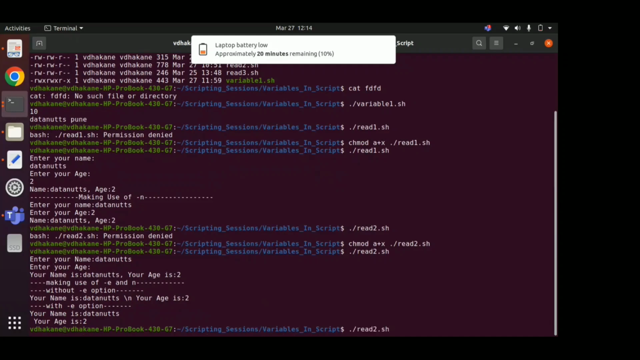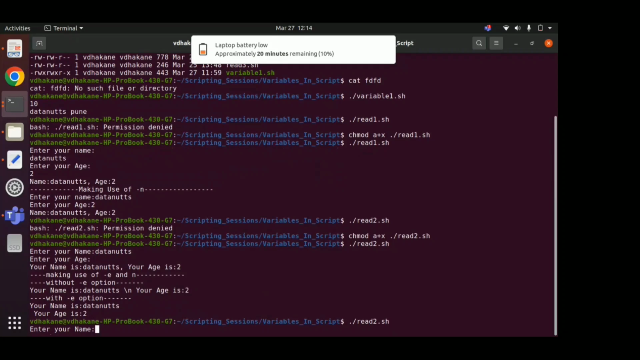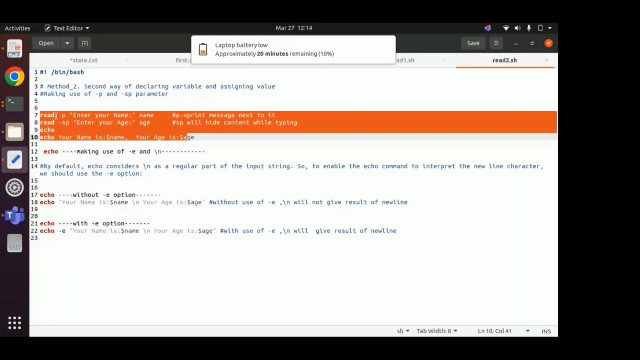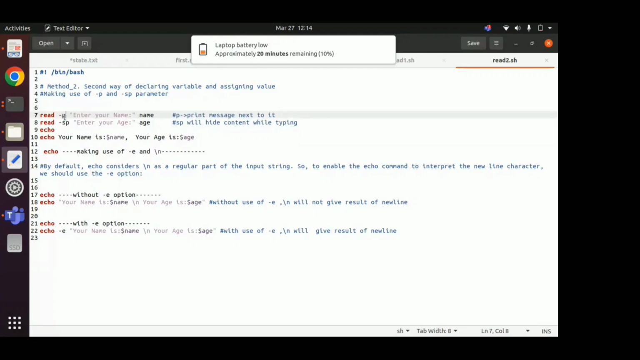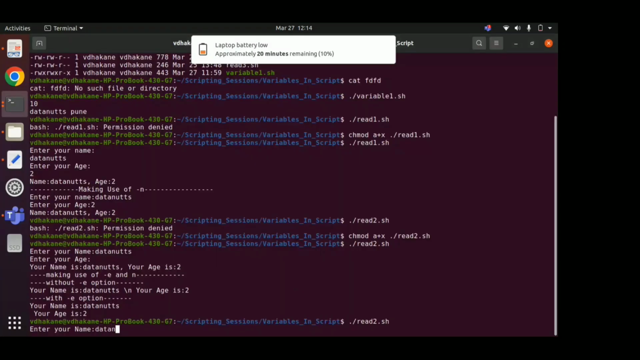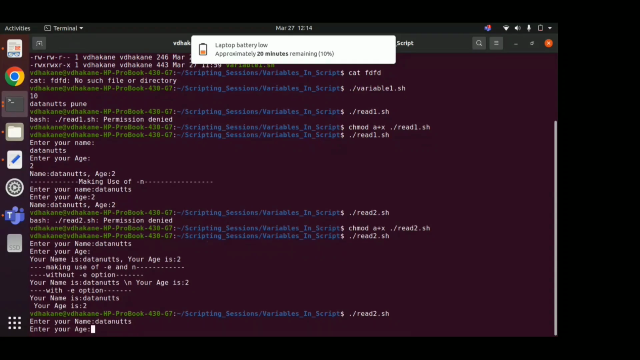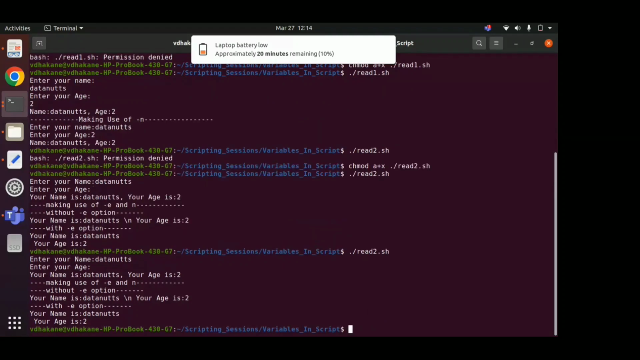Sorry, I forgot to tell you while typing. Now you can see the first one: enter your name. Because of -p, we are getting this prompt there, meaning it is behaving like echo. When you use the -p option in the read command, it behaves like the echo option. So, datanuts. Age: now I have entered the age, but you have not seen it because of the -s option. But when I display it, you will get the idea. You can see, your name is datanuts, your age is.